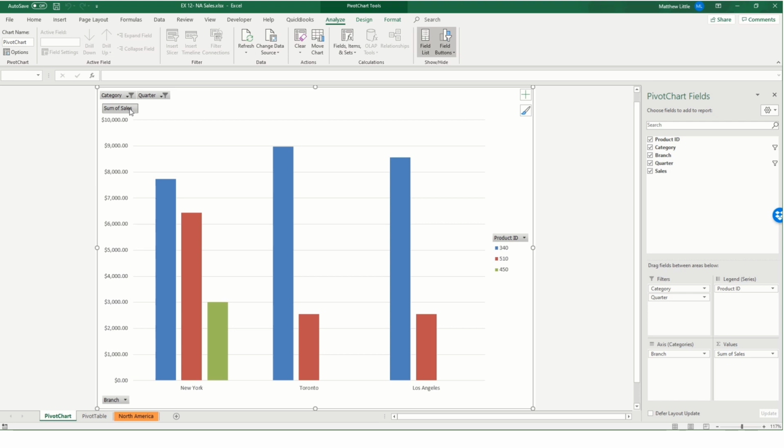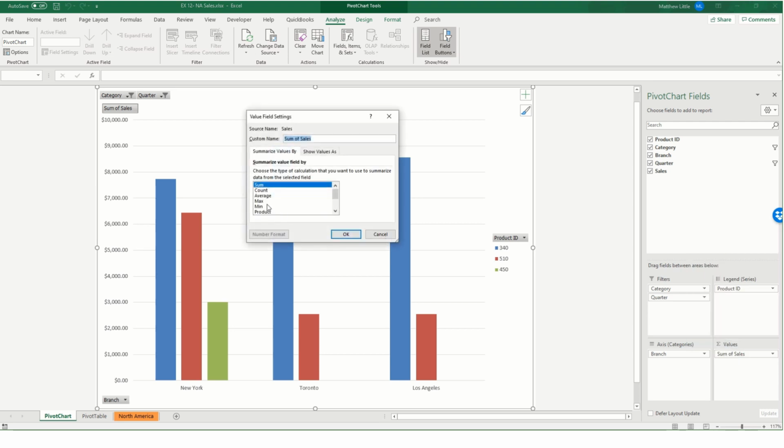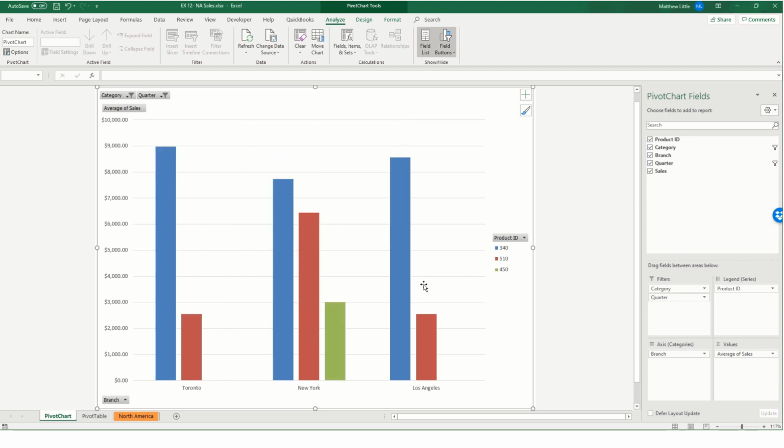Click where it says Sum of Sales. Oh, sorry, pause. All right, so over here on the Pivot Chart Fields dialog box, you'll see the option of Sum of Sales. We're going to change it to be average, so click this drop down, Value Field Settings, and we want to click Average. So click OK, and you'll notice the details change accordingly in the chart.